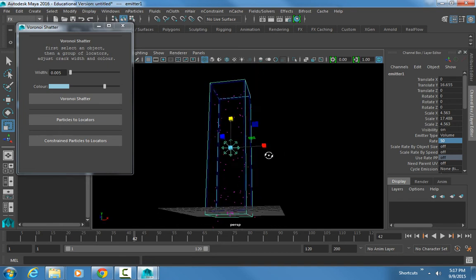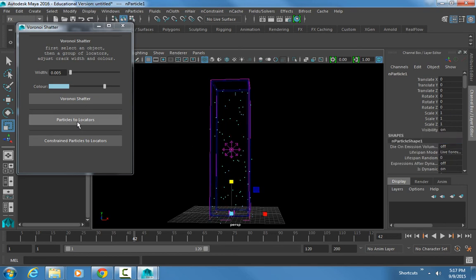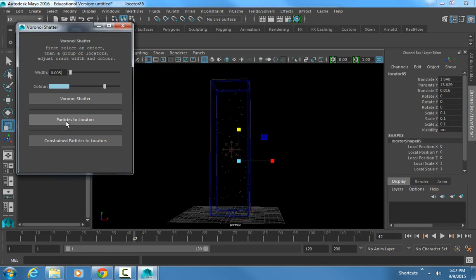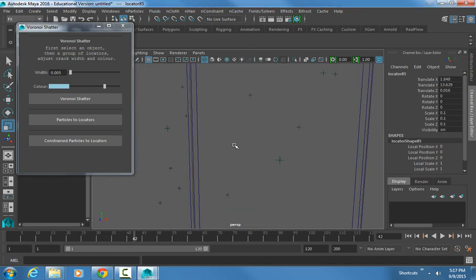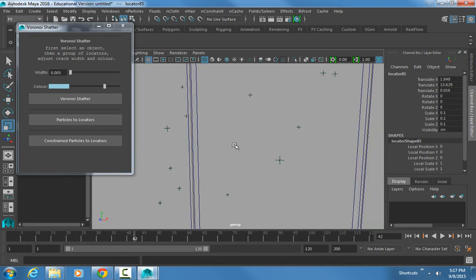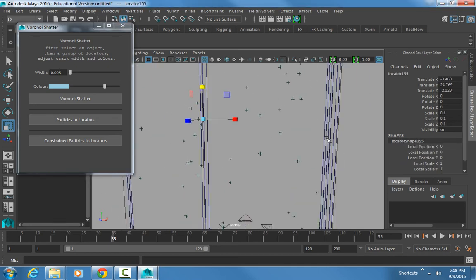So with 50, I have a bunch of points that are in here. So now I can grab the particles and do a particle to locator. Then you can see, instead of having particles, I actually have locators at each one of those points. They're not animated, so if I hit play, you can see that the particles are still there. So if I wanted to, I can grab the particles again and do another particle to locator, and I'll get another set of locators.